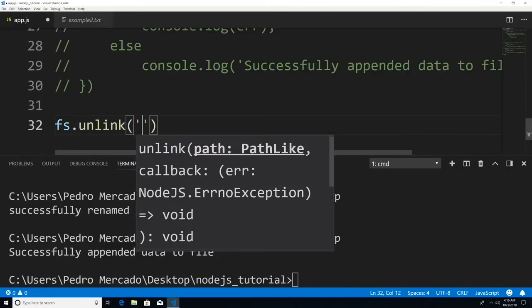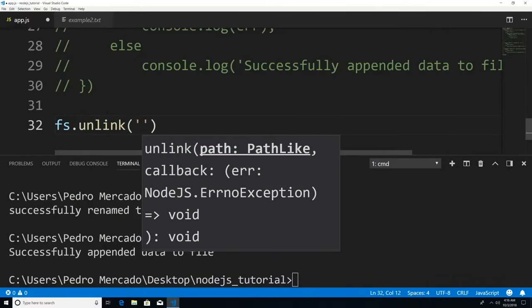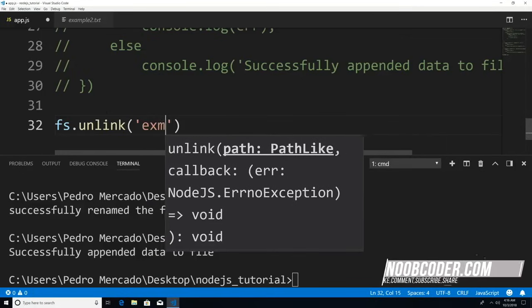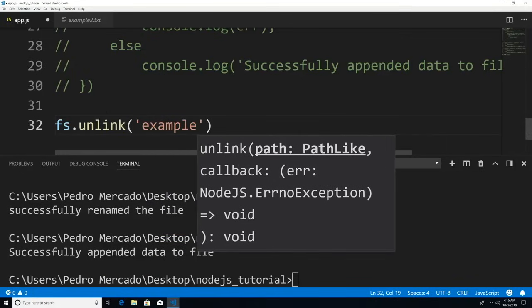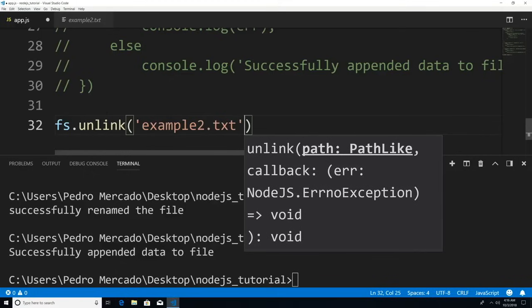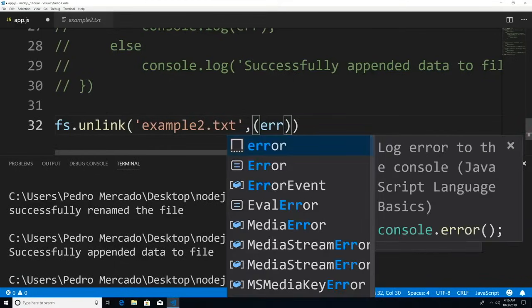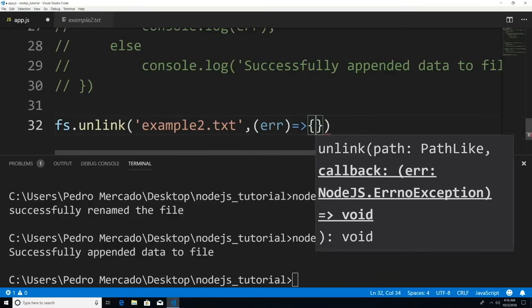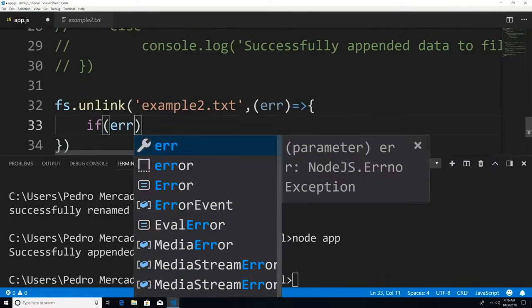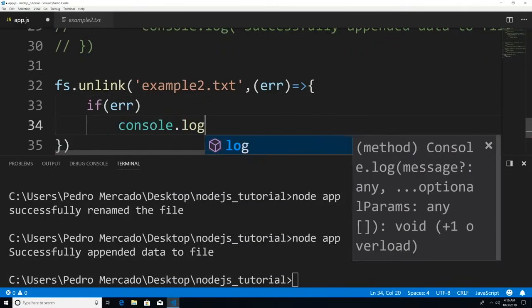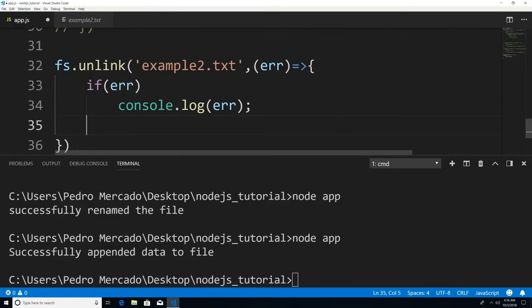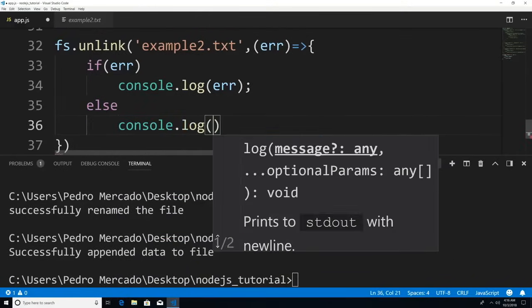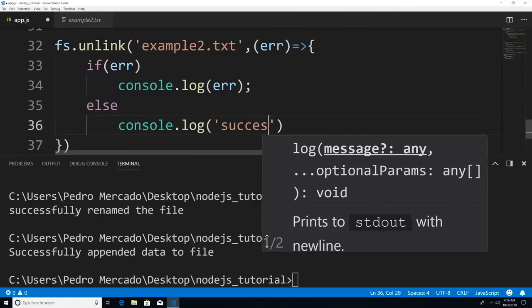So we're just going to say fs.unlink. And the first argument is obviously, you guys should get this by now, it's going to be example2.txt. And the second argument is going to be a callback function. It's going to have the parameter of error. And within here, if error, print it out to the console. If there's no error, we're just going to say successfully deleted the file.